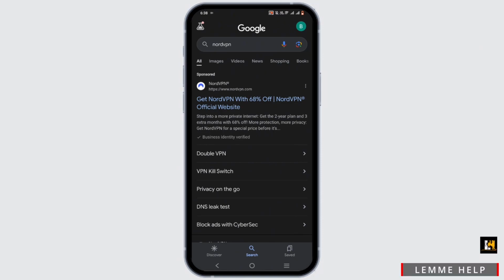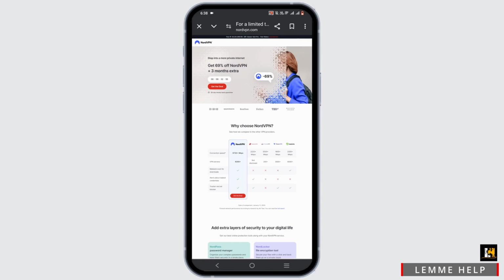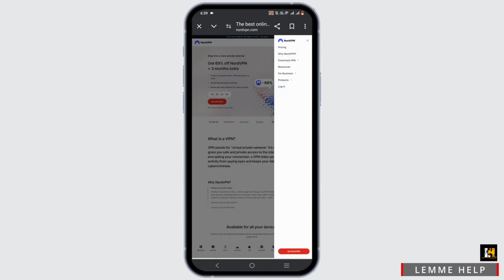For this, open a browser that you prefer on your PC or your mobile device and search for NordVPN or go to nordvpn.com. You will be redirected to the official webpage of NordVPN. If you are using your mobile device, tap on the three-dot icon at the very top and tap on Desktop Site. Once it is switched to Desktop Site, go ahead and refresh your web page.